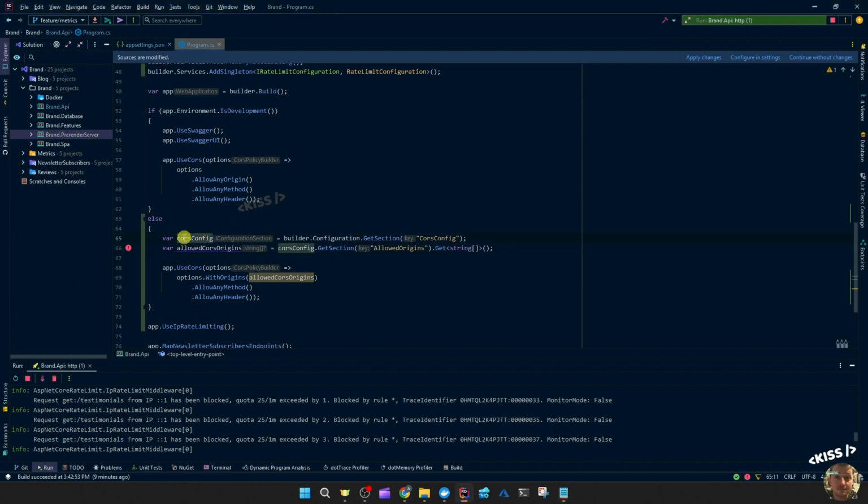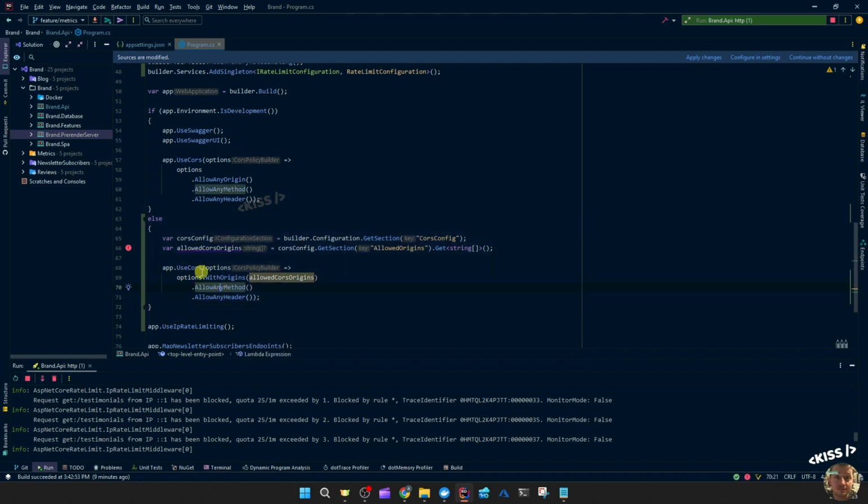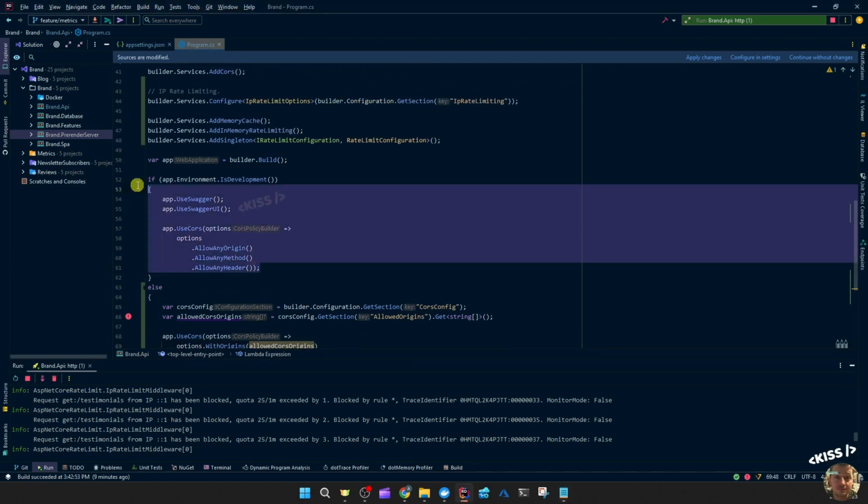So we're getting the CORS config from the app settings and the allowed CORS origins. And then, so this is for the production environment, not the development one, we'll specify that we want to allow requests from these origins, so in the app settings. And then any method, any header. So it's similar to that, only that we changed the any origin to a restricted set of origins.